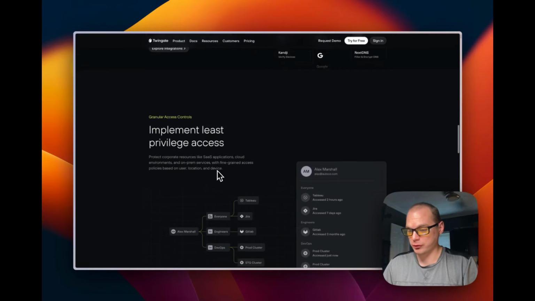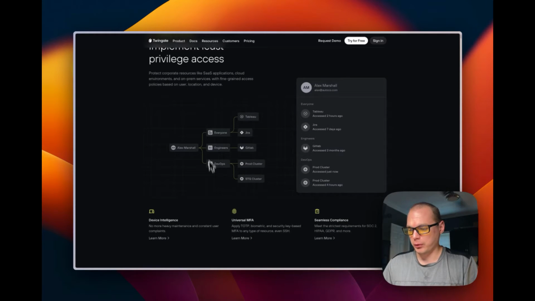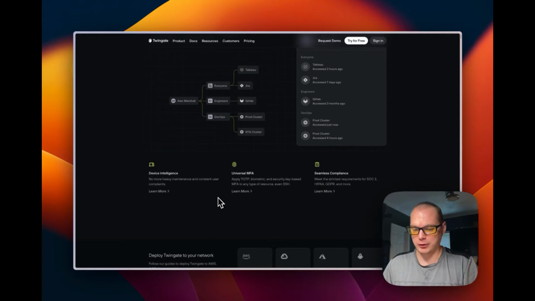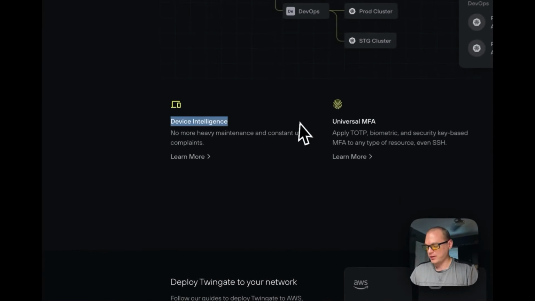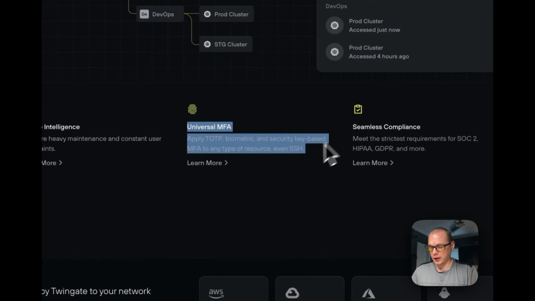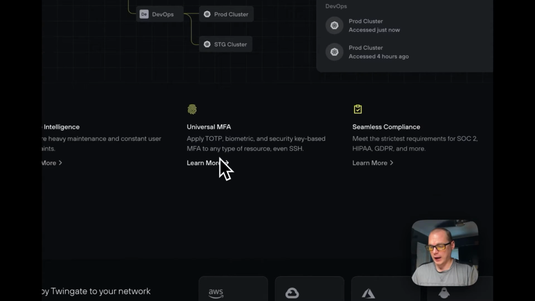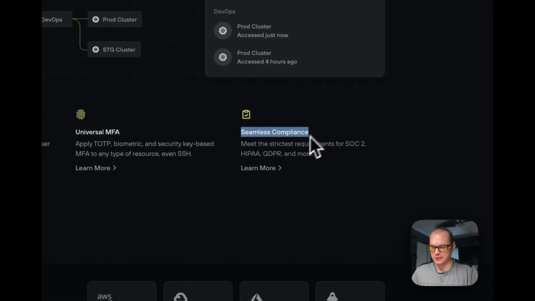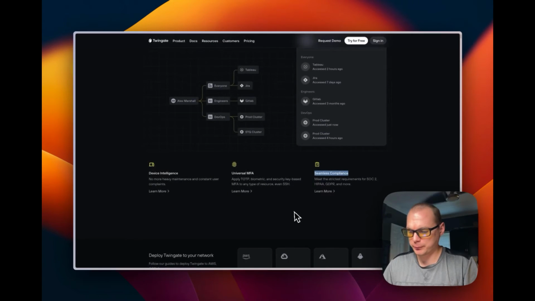implement least privilege access. So you can set up policies and different things like that to restrict their clients, device intelligence, universal authentication. So apply two-factor authentication, biometrics, security key based, any type of resource, even SSH, seamless compliance. So SOC2, HIPAA, GDPR, and more.